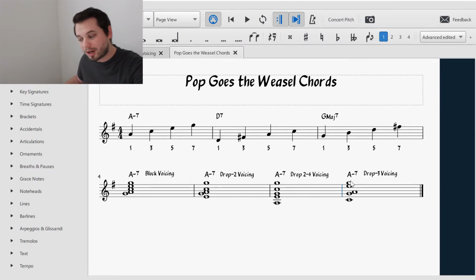Drop-3 voicing has one cluster at the top, one in the middle, and then this bottom voice is separated from the rest. The reason I say it's a different kind of sound is because, depending on what notes you have in the chord, you can have a small crunch right here, a small crunch right here, and then this note is kind of separated, kind of grounding that chord.